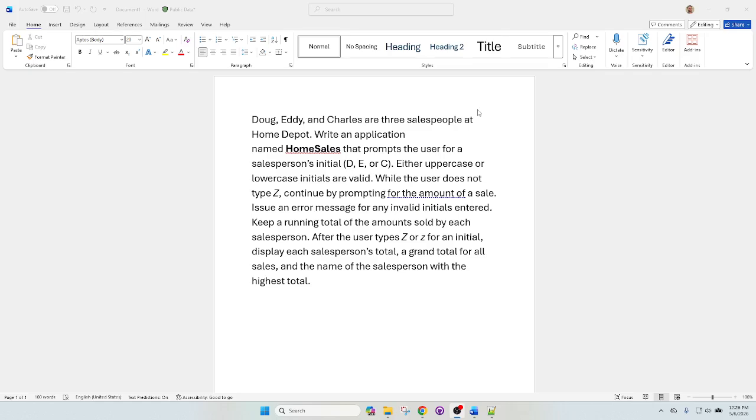While the user does not type Z, continue by prompting for the amount of a sale. Issue an error message for any invalid initials entered. Keep a running total of the amount sold by each salesperson. After the user types Z or z for an initial, display each salesperson's total, a grand total for all the sales, and the name of the salesperson with the highest total.